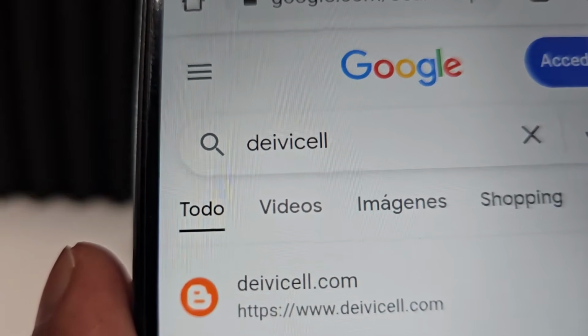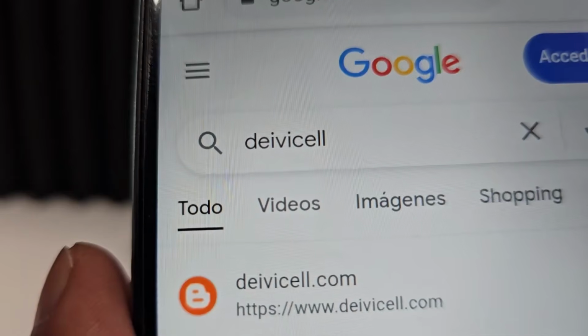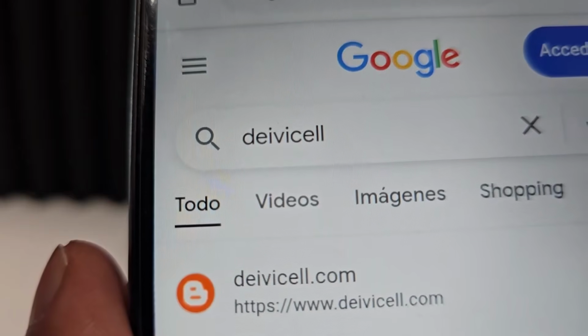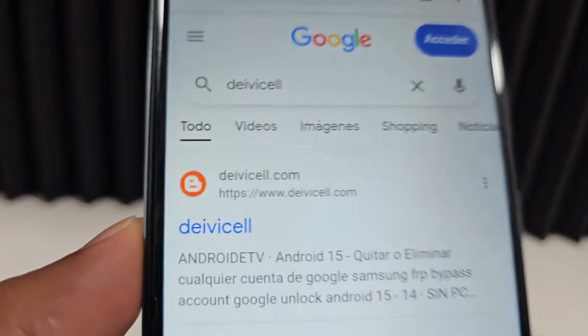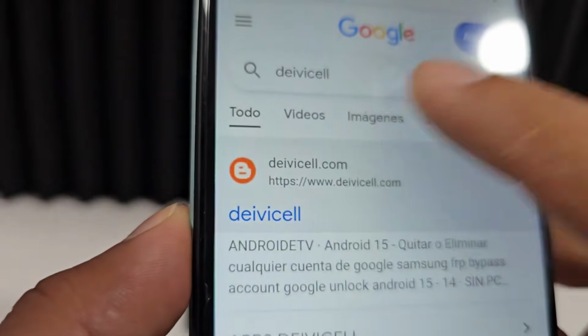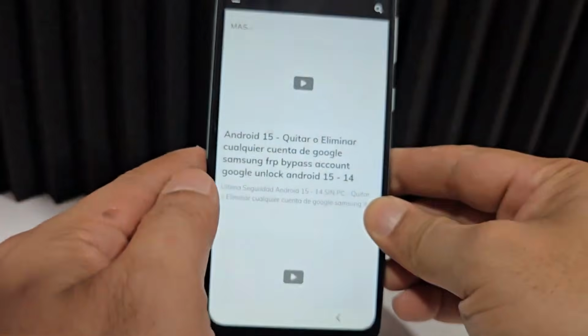You write D. Clicking on the double L will bring up this page here that says Davicel. Don't worry, it's the same page, it's Android TV.